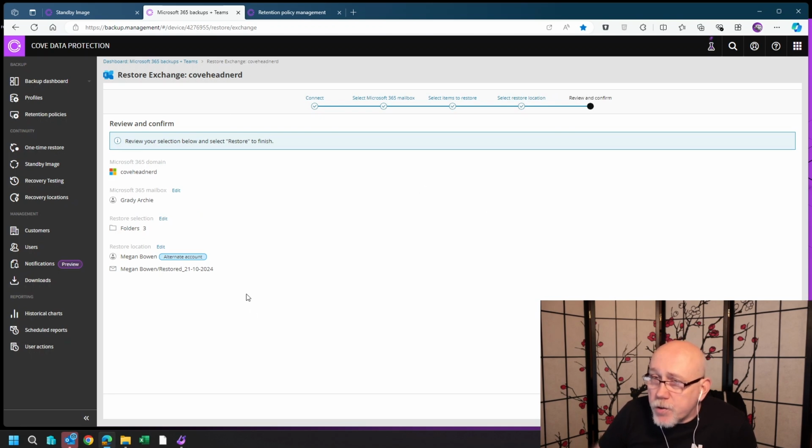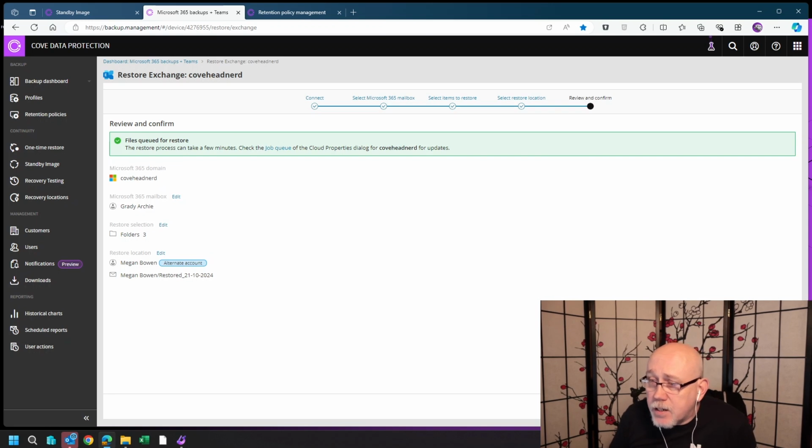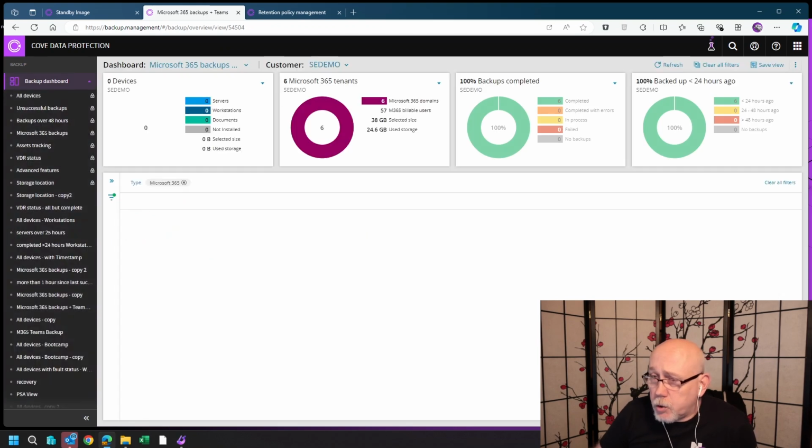Quick preview here or summary of what's being restored. Read through this again, make sure you are restoring the right location. You will notice we've added a quick banner or pill here, which does say alternate account to identify that we are not restoring back to the original user's mailbox. In addition, this restore operation is going to be flagged and logged in the audit as being restored to an alternate user. So we'll hit finish here.